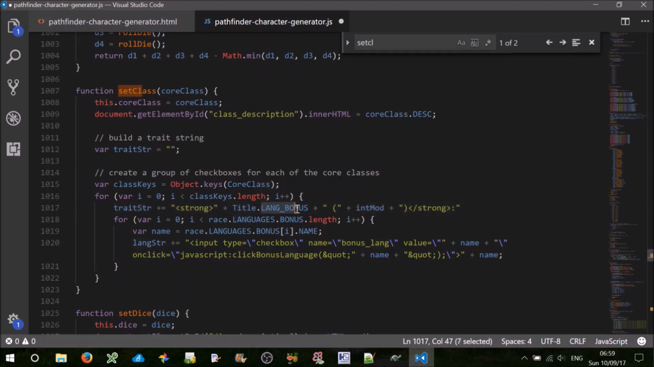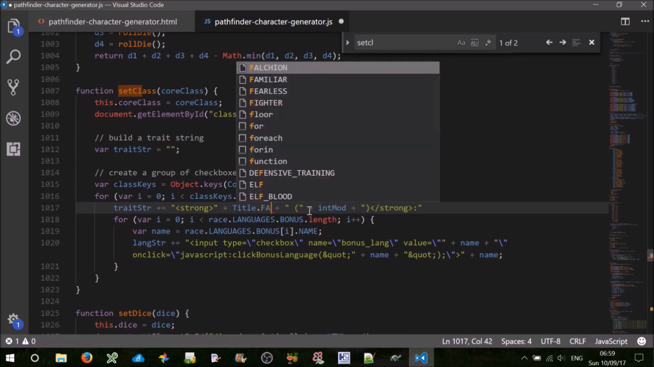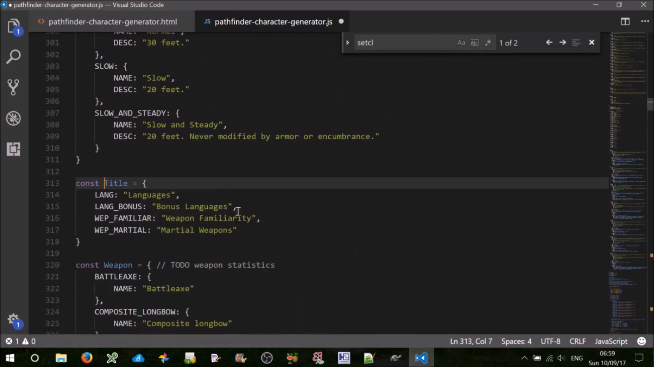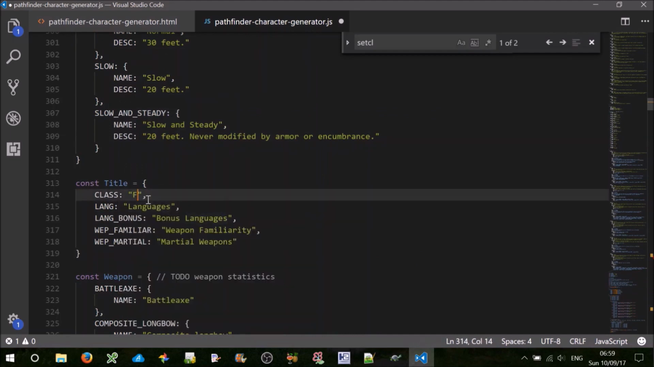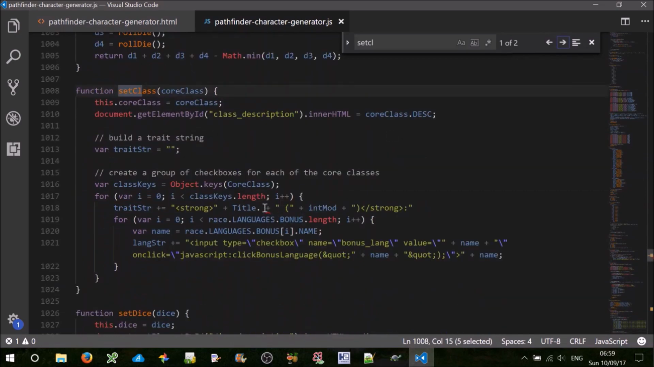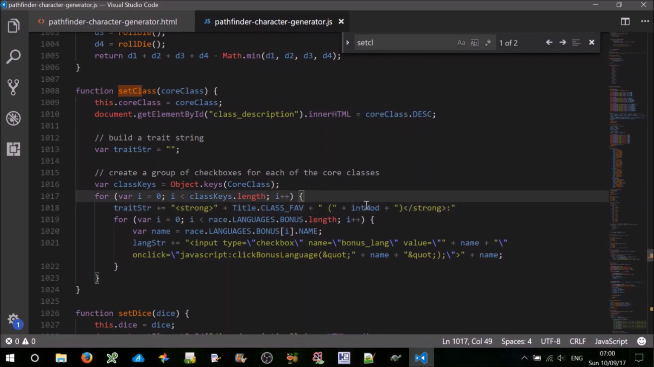Strong title, we'll need a title, won't we? Title, need to put one in there. Class, we'll call it class favoured. Favoured class, that's fine. Class favoured, plus it's not going to be our int mod, it's going to be, well, we'll have to write some logic here, won't we?